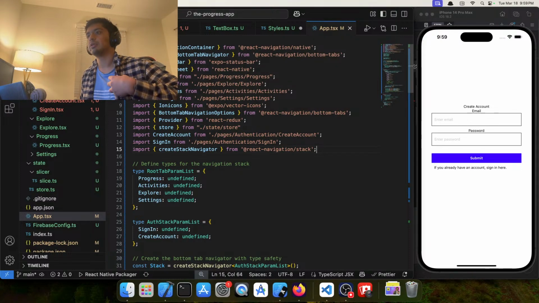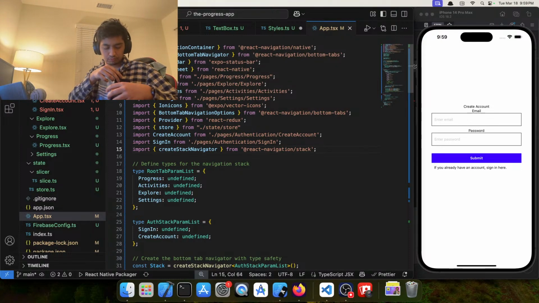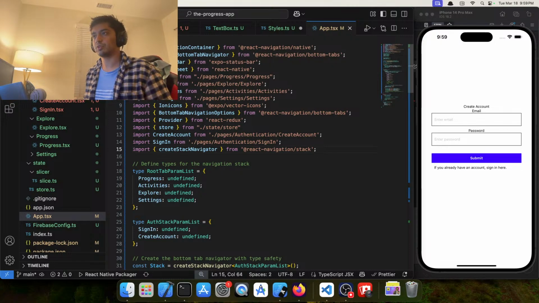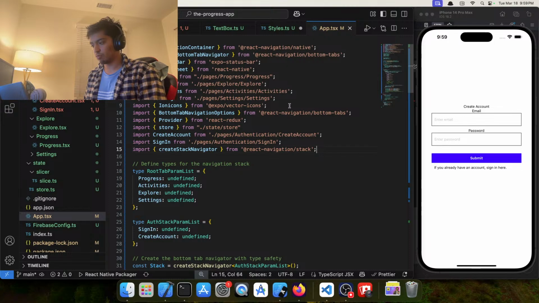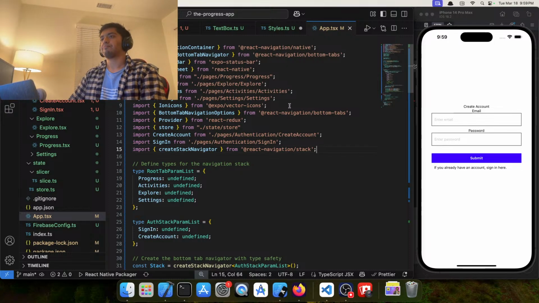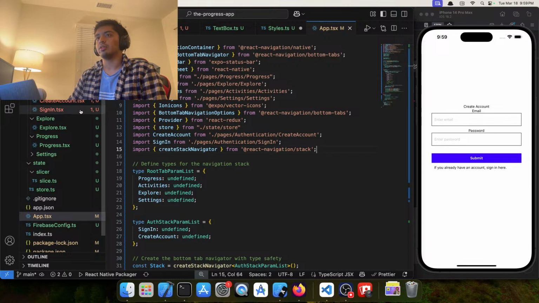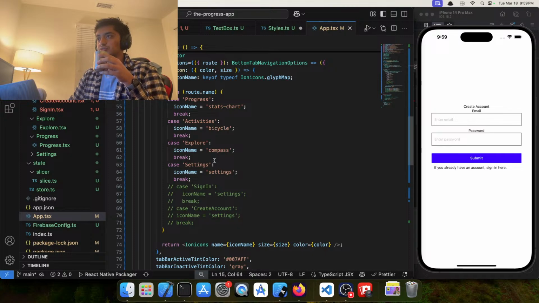Snack. Okay, this is both red, but it works. So VS Code being annoying.